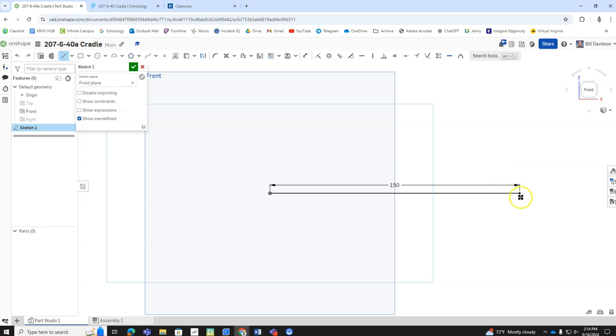So now when I go in here and add the rest of this sketch, I'll go in here and make the sketch look like this. So now I've got that complete. Alright, that's how you change that.